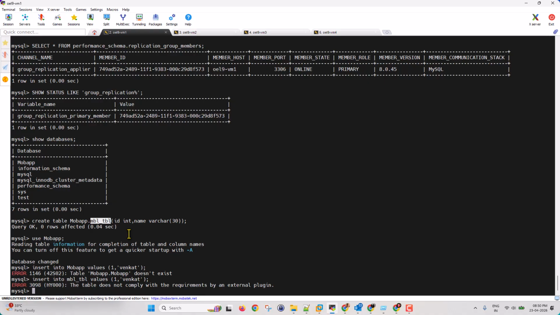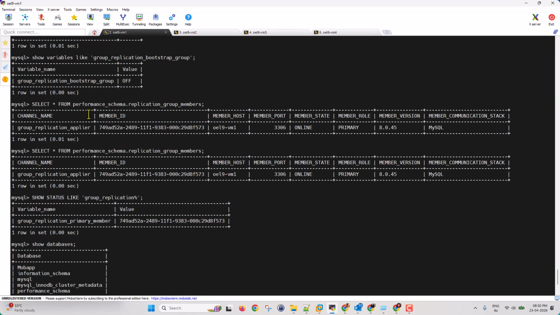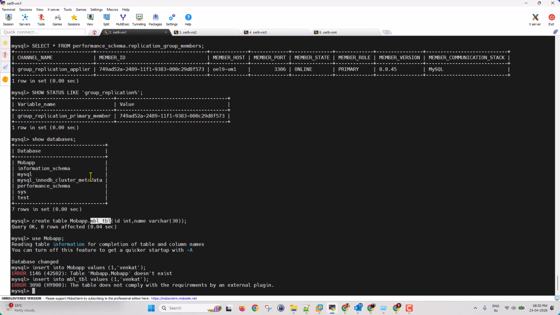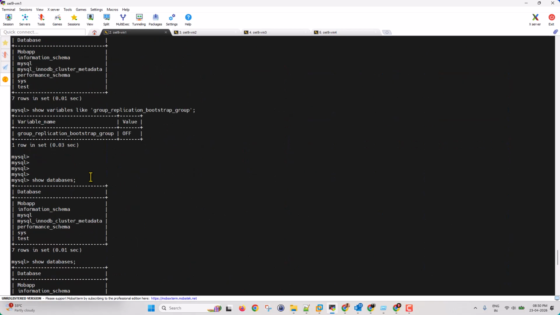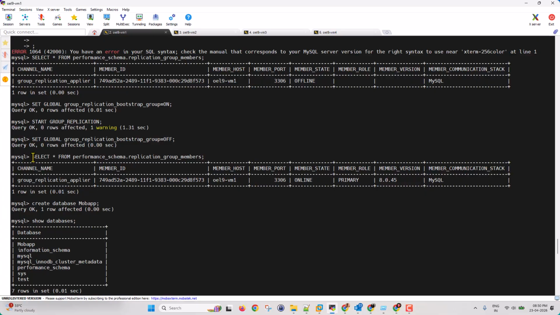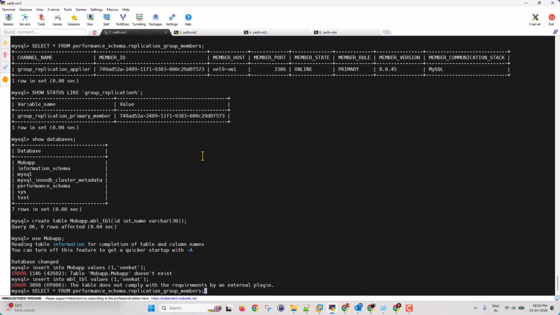Okay, why? Because this is InnoDB cluster, right? The table does not comply with the requirements of external plugins. We need to follow some procedures. As of now, from a DBA point of view, we are good. That is also something we'll see. It's not a big deal. Later we'll see. And some parameters we need to discuss. That is also something we are going to see.